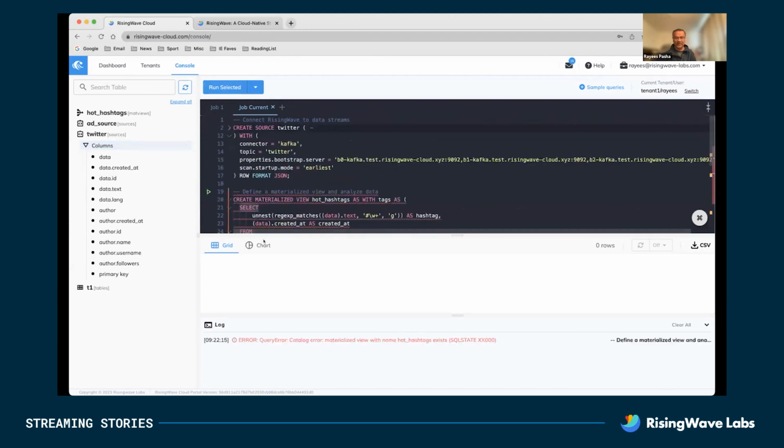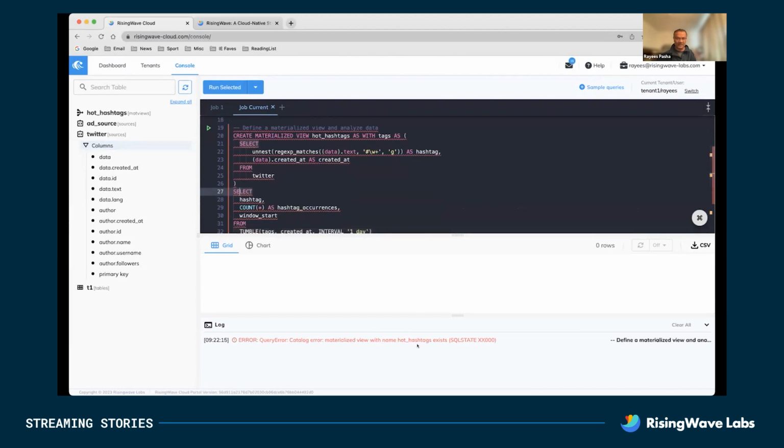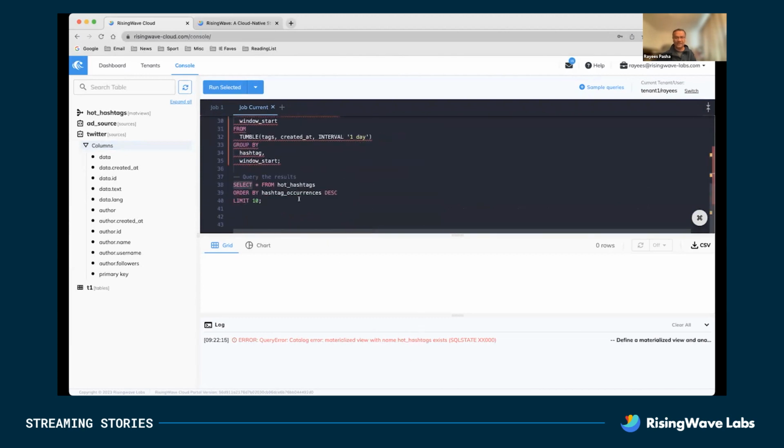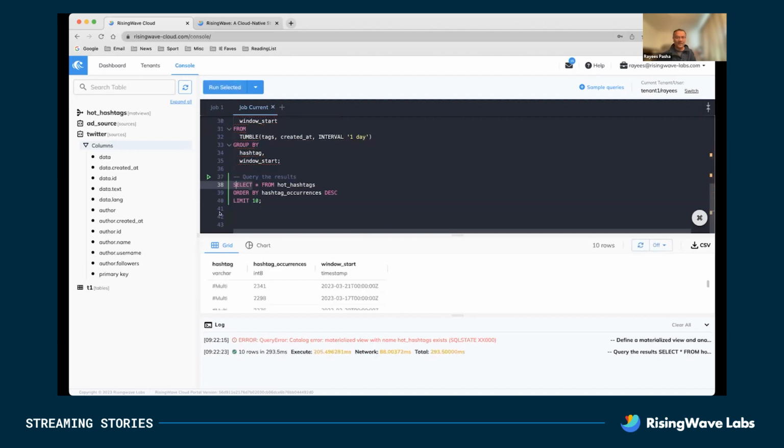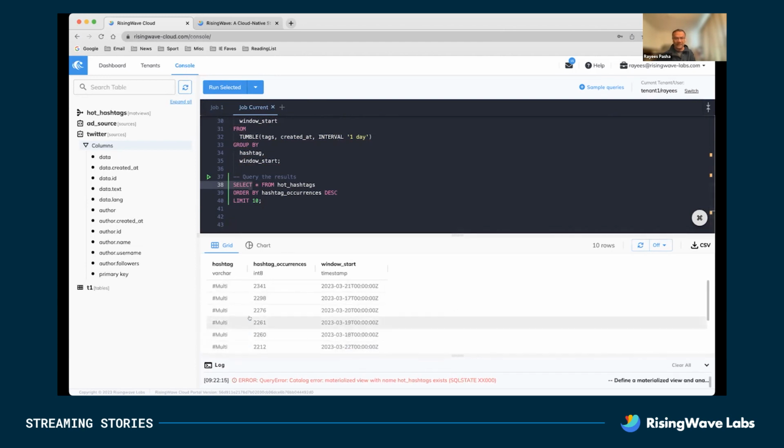If I run the materialized view, that hashtag materialized view already exists, so it gave me an error. But if I go here and run the query, I should get the rows back. For example, when I run this, it's select star from hot hashtag: what are the most popular hashtags, limit top 10. That's the query I ran. In this case, the results I see right here.